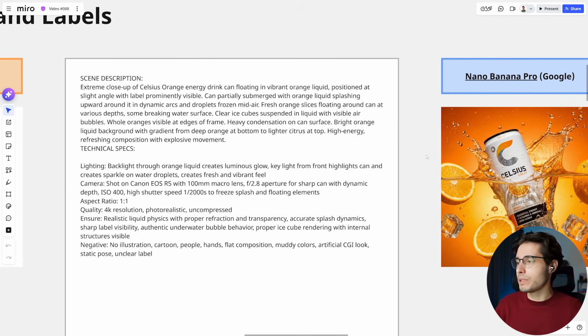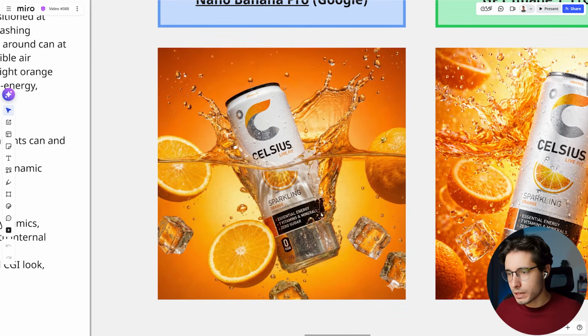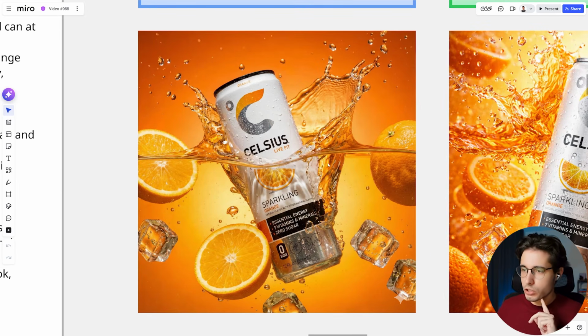So to make it a little bit harder, we wanted to put the can into liquid, to kind of splash the liquid. So as you can see right here from Nanobanana Pro, we have this cool image, the can being dropped into some liquid, into water, or the drink itself.